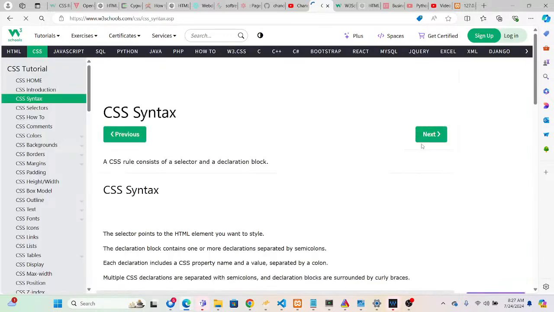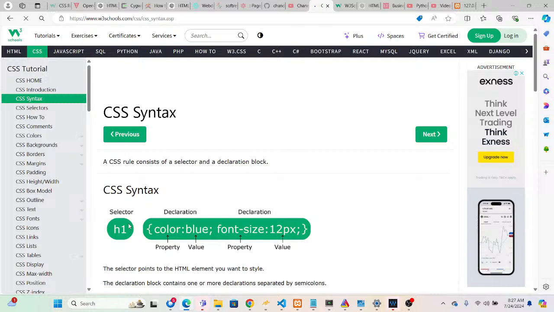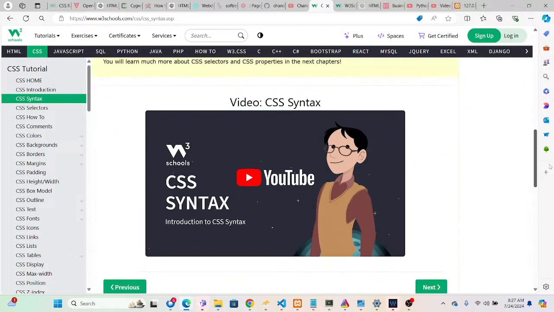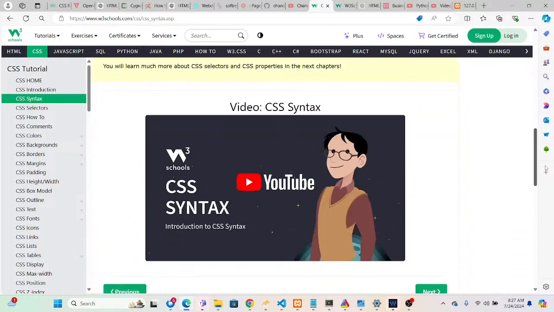So let us move to the syntax. What is the syntax? H1 syntax, that is called selector. So whatever the elements you see, like H1, paragraph, or div, they are all selectors. And then followed by a curly bracket, and ended by a curly bracket. In this you can have multiple name value pairs with the property and value. Okay, so this is how it is.